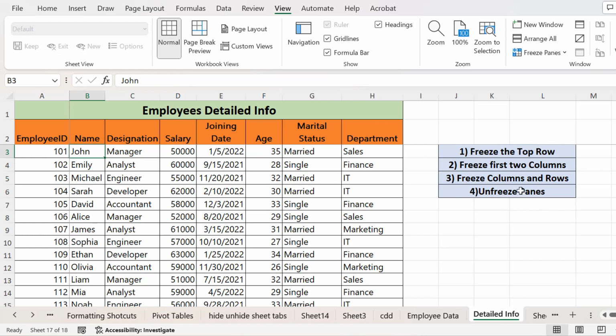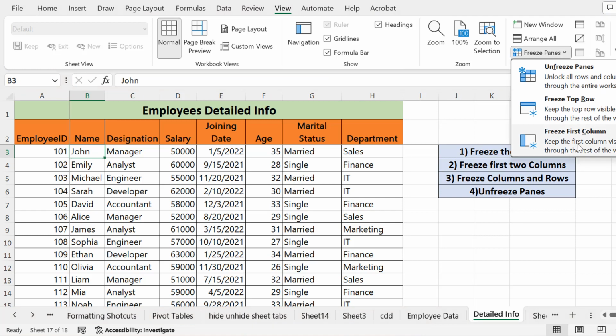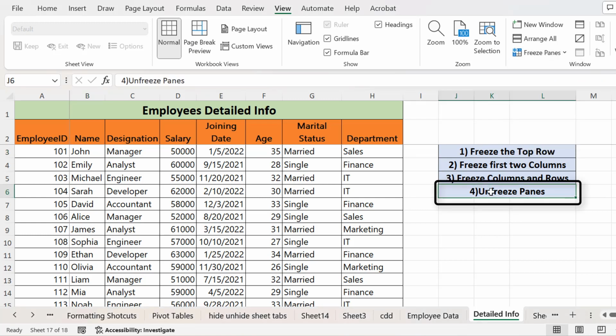Then another option in Freeze Panes is to freeze the first column. This is the case when you just need to freeze the first column. So at the end, the last thing is how you can unfreeze the panes. Currently this line is showing that these two rows and this column are frozen.